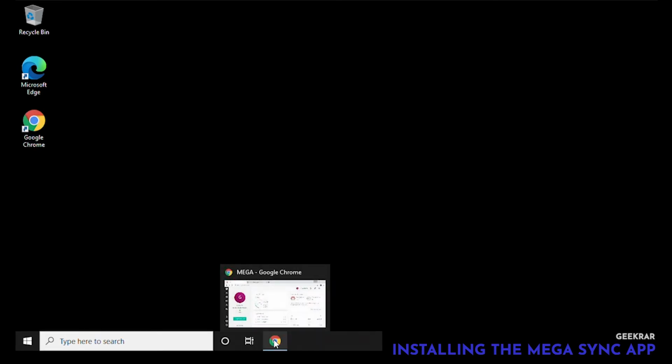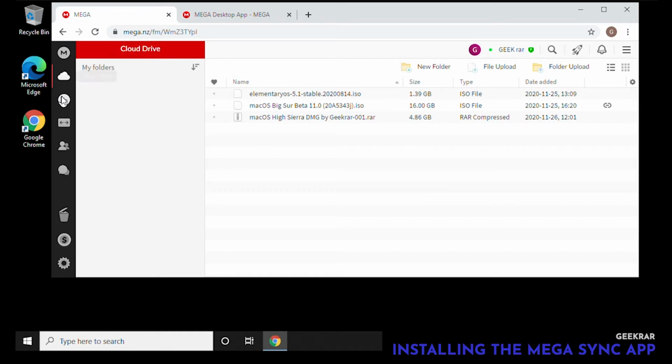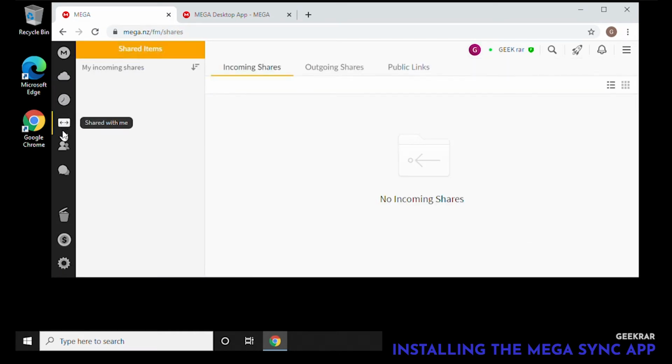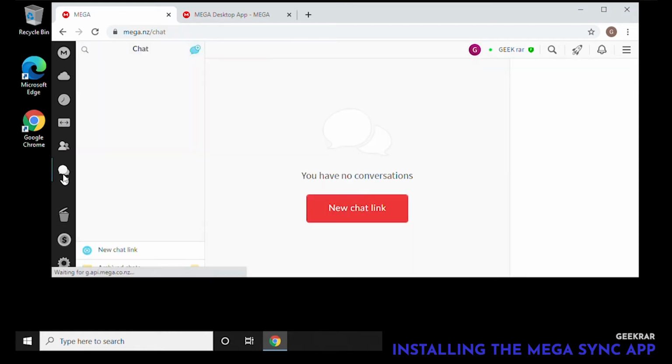So once you've created your account, you can sign in, and we've already done that here. This is a quick look at the dashboard where we have the 50 gigs of allocated space for us. And then on the right-hand side, it keeps track of your transfer quota and your storage quota, so you know how you're using the service. On the left-hand side, we have the cloud drive, recent documents, shared items, contacts, and the messenger. So inside the messenger, this is where you can have a secure chat with people. You can share links to files and other stuff as well.